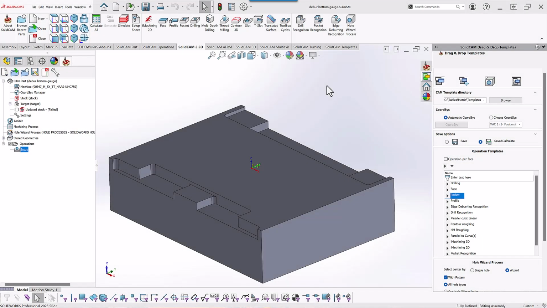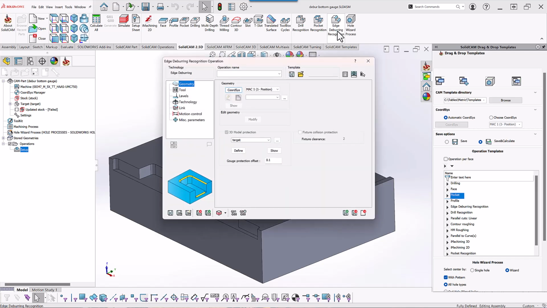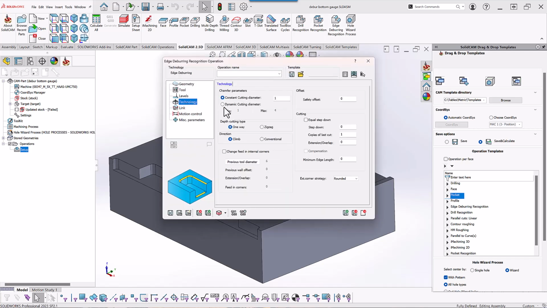We've added a new option inside our edge deburring recognition called dynamic cutting diameter. By using the dynamic cutting diameter, you can change the cutting diameter of the tool while you're cutting. By doing this, you're actually saving some wear and tear on that particular edge of the tool by not always cutting on the same edge. Let's take a look at how this works.